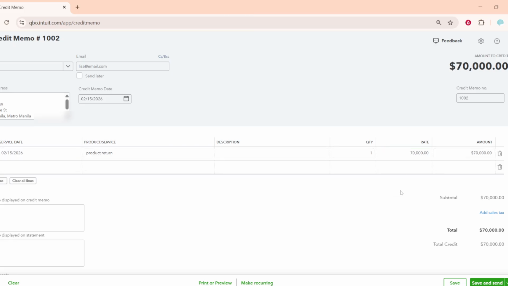When everything looks right, choose how to finish. Click Save and Close if you just want to record the credit in the customer's account. If you need to send a copy to the customer, click Save and Send to email the credit memo directly.